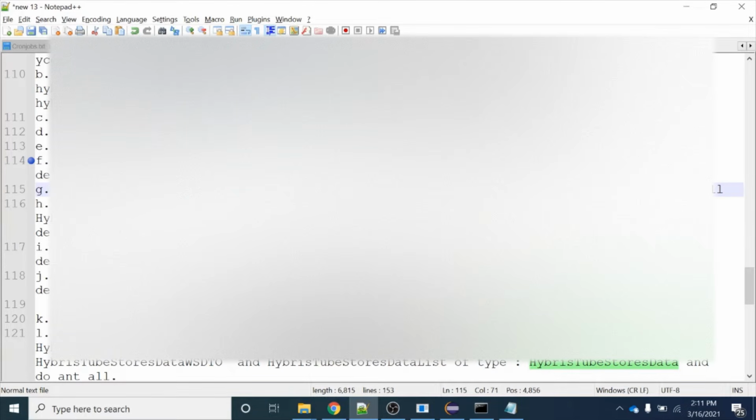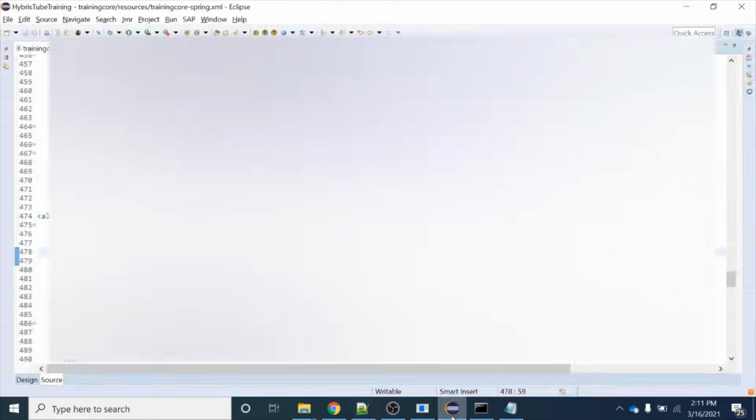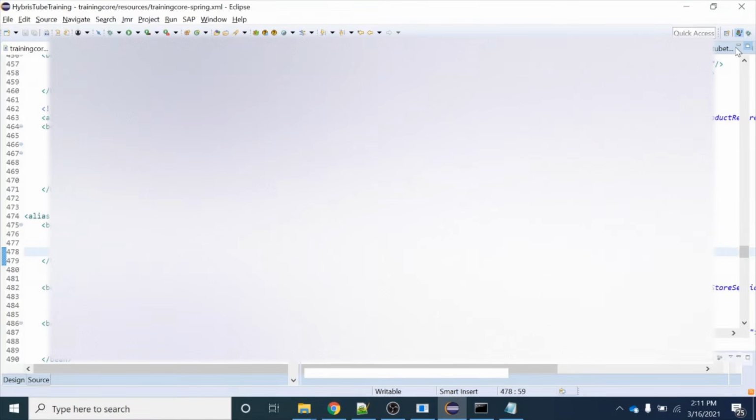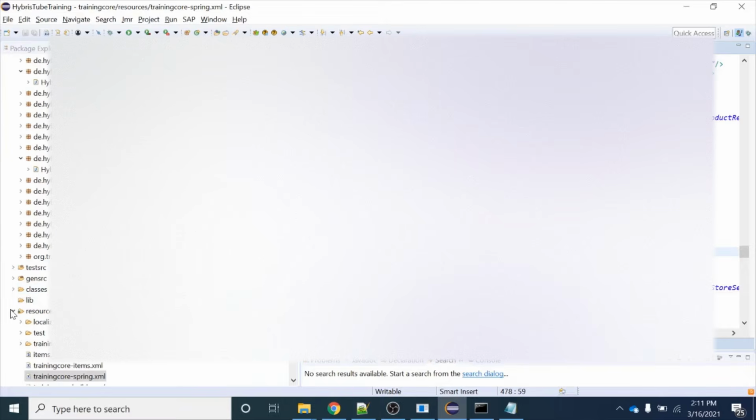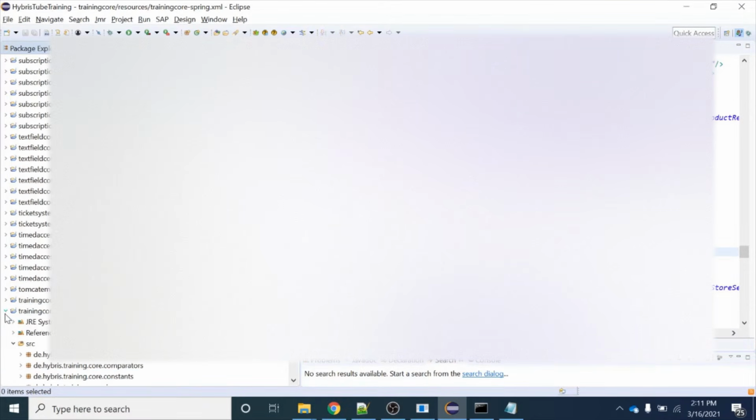To create a data object, we need to make an entry in our beans.xml. So if I go into training facade, you can see I am going inside the training facade. So this is my training facade, right? Inside the resources folder, we have this training facade beans.xml, right?